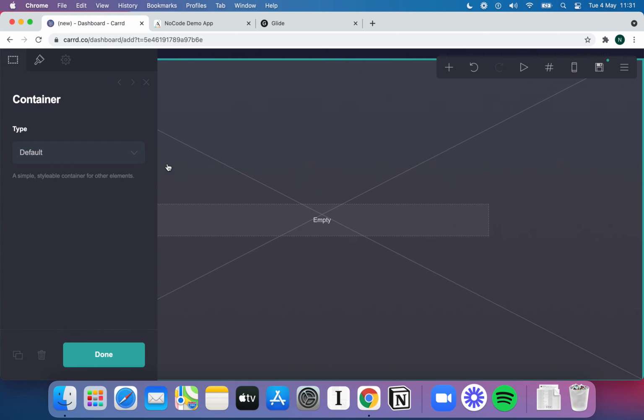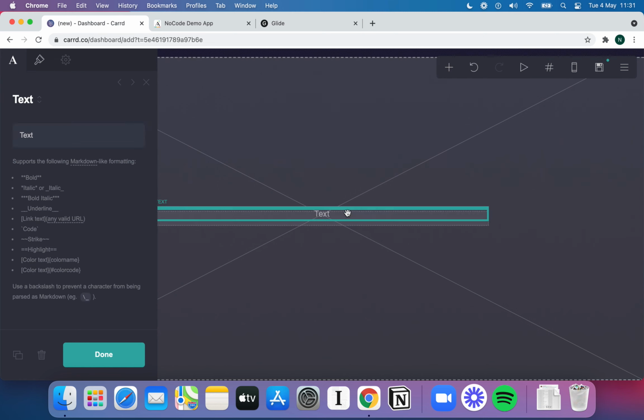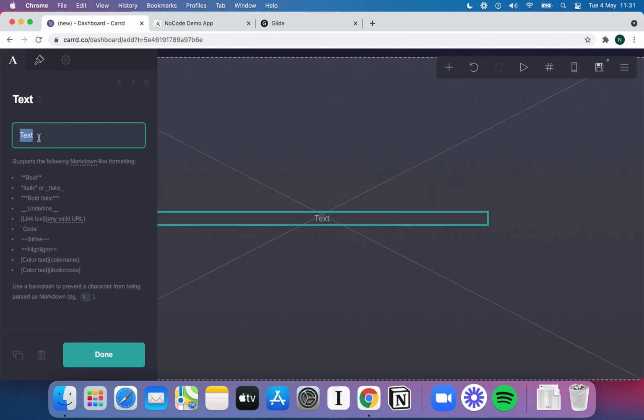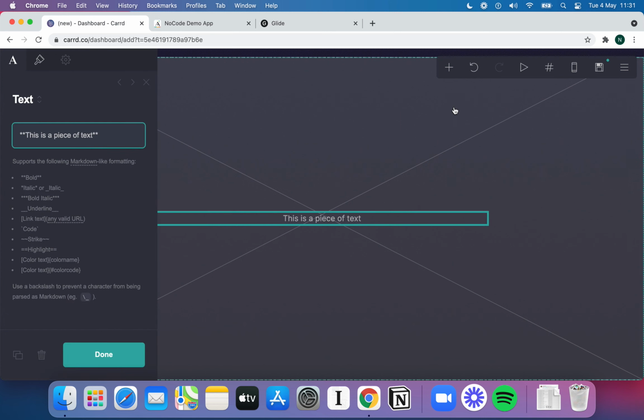Within those boxes we've got more boxes here, but now that I've dragged in this container at the very bottom, it says empty at the minute, and over on the left hand panel I can change various different options. If I drag text in there and type something as a piece of text, you'll see, by the way, that Card's got various different styling options. If I want to do a couple of asterisks either side, it will make it bold, for example, although it's pretty hard to see here on the screen. But essentially, I've now got that text inside of my wider container.